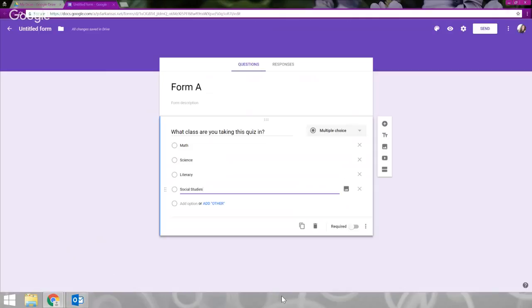In order to turn on the logic threading, you have to come down here to the vertical ellipsis that's next to where you turn on this as a required question, which you do want to be a required question, so you can go ahead and turn that on. Next, you want to hit the vertical ellipsis, and that gives you more options. So once you've clicked on it, you want to go to a section based on an answer. This turns on logic threading in Google Forms.